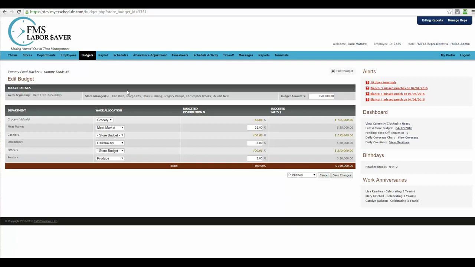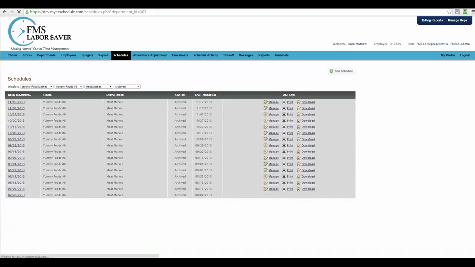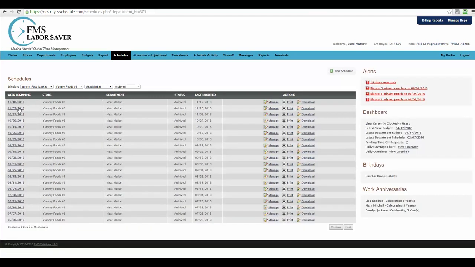To write a schedule for that week, here's how you get to the schedules. You'll see that we store records for 3 years, so that gives you an opportunity to go back and view any schedule. All you do is drop this to archive. It displays all the past schedules. And if you just want to focus on one department, choose here and you'll just see the meat department schedules.